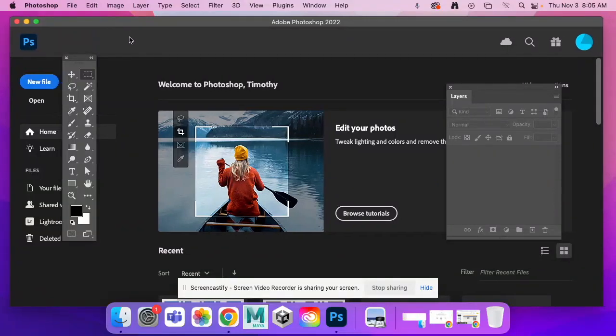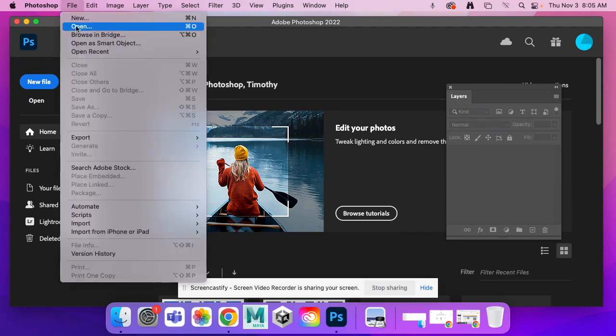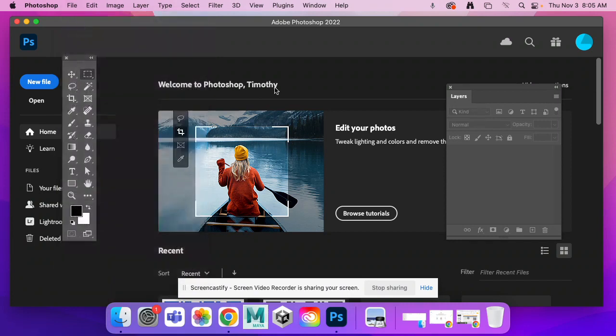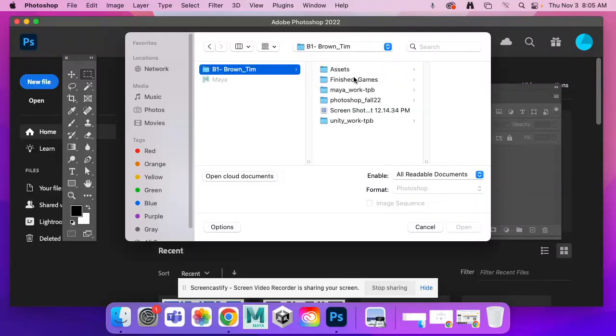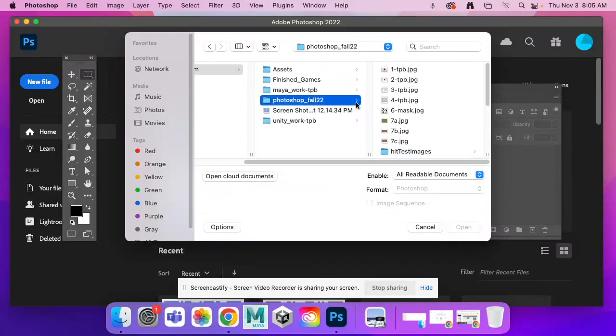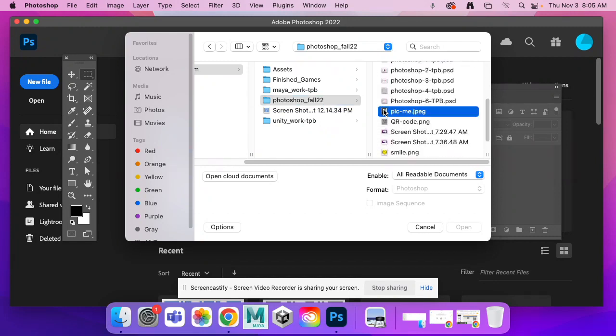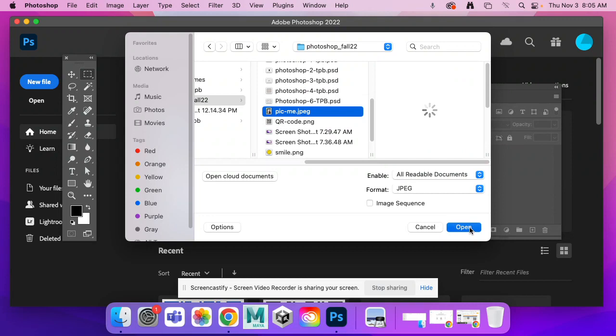All right, a couple of things about Photoshop. Had some review questions. I will just open a photo that I took of myself for project number 2, in my Photoshop. Here's a pic of me. I'm going to open it.